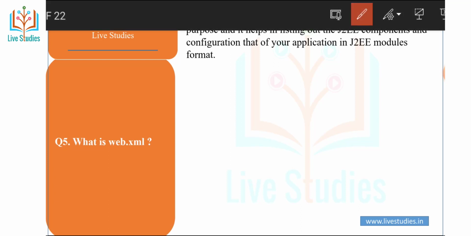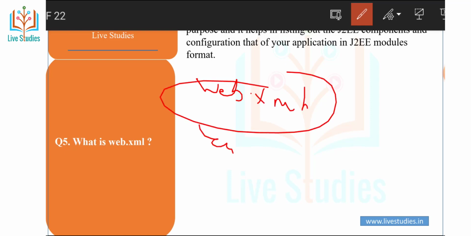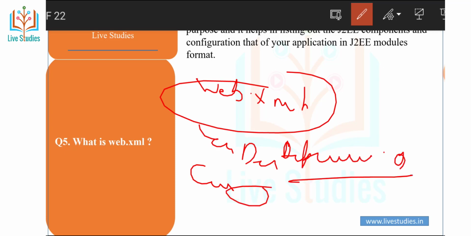Means in web.xml you can add and contain dependencies.